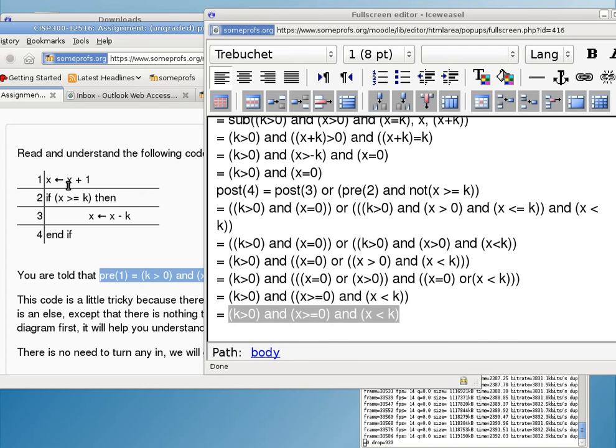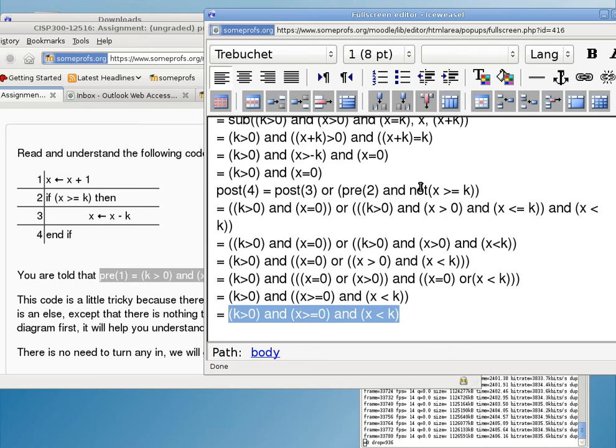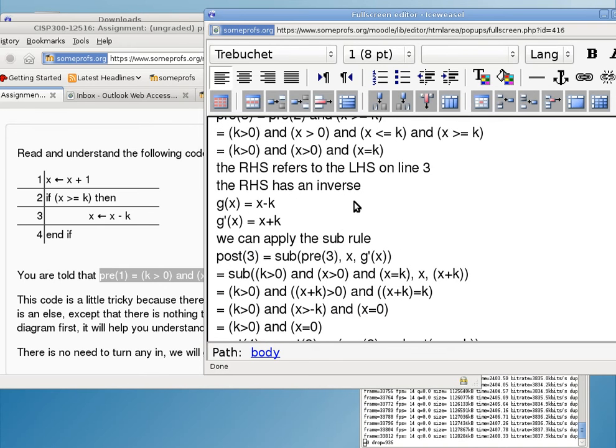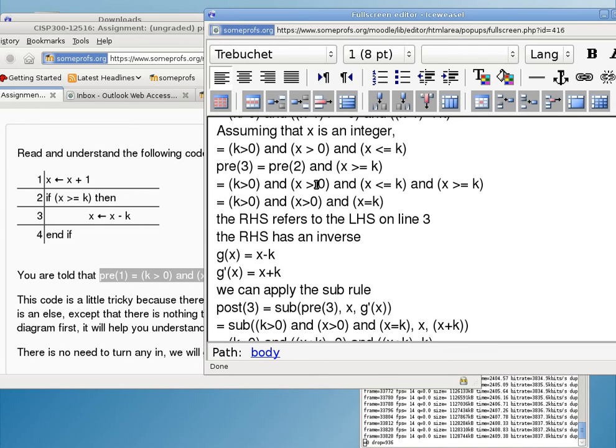Yep. So if we do all of this and post 4 doesn't equal pre-1, then we've done something wrong? That is correct. Now, you may or may not have done something wrong because the twist to this one is the assumption that x is an integer. Okay? If you did not make an assumption that x is an integer, then you would arrive at a different conclusion.